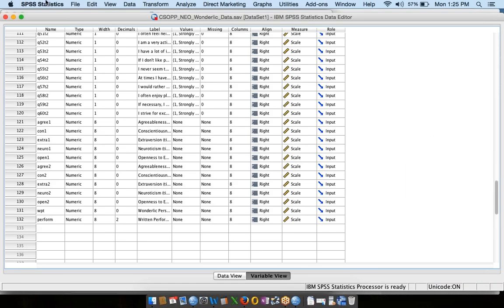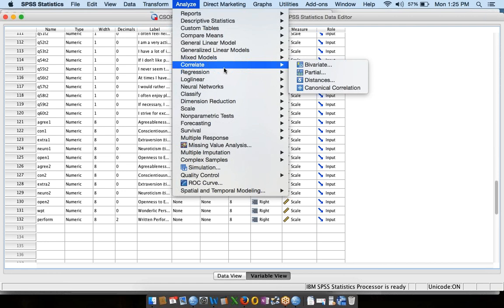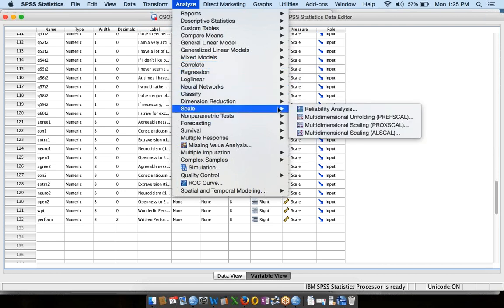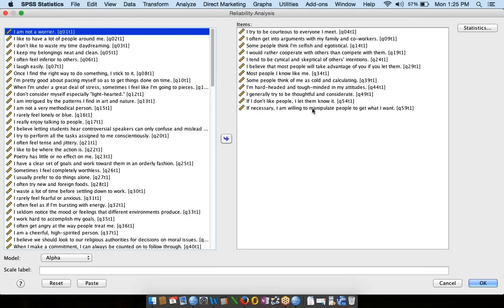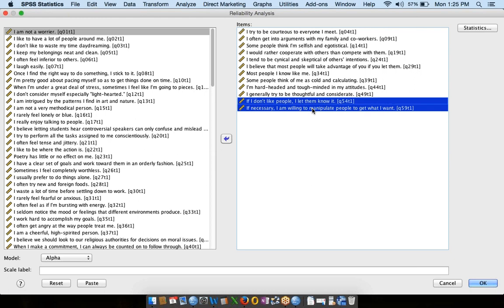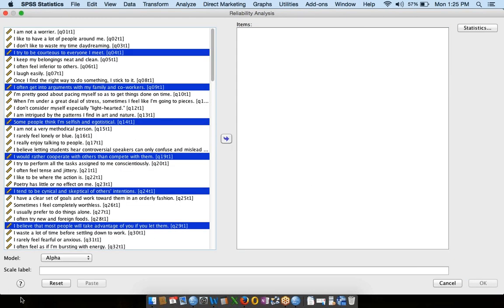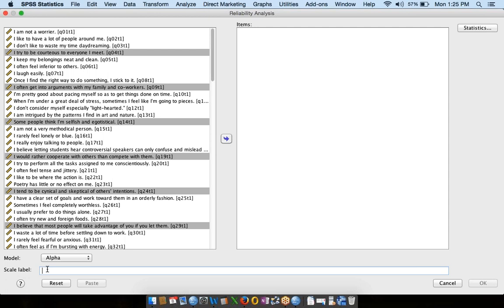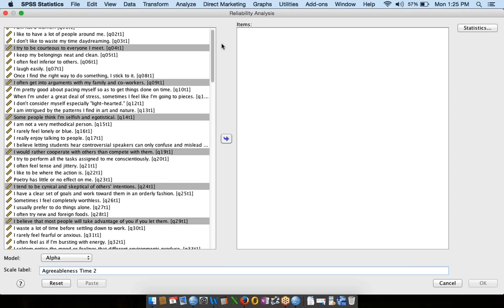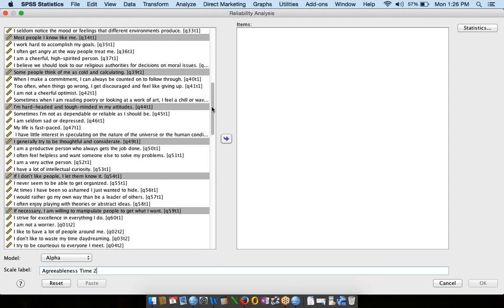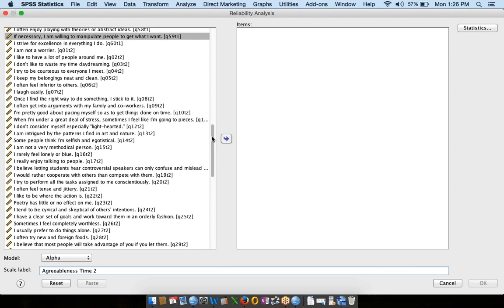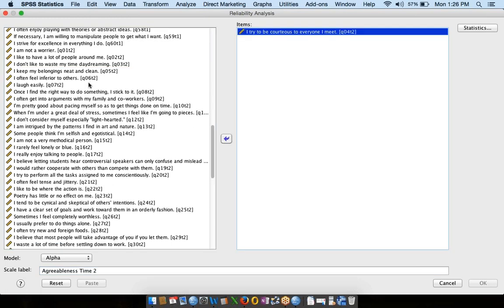Okay, now I'm going to go back and do this again for agreeableness time 2. So I'm going to go analyze, scale, reliability analysis. I'm going to make sure I label it this time: agreeableness time 2. Then I'm going to scroll down to the time 2 questions, and it's going to be the same numbers.